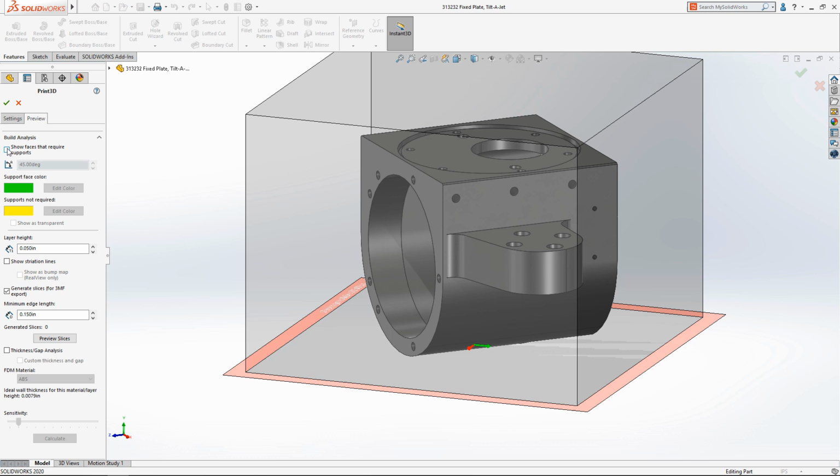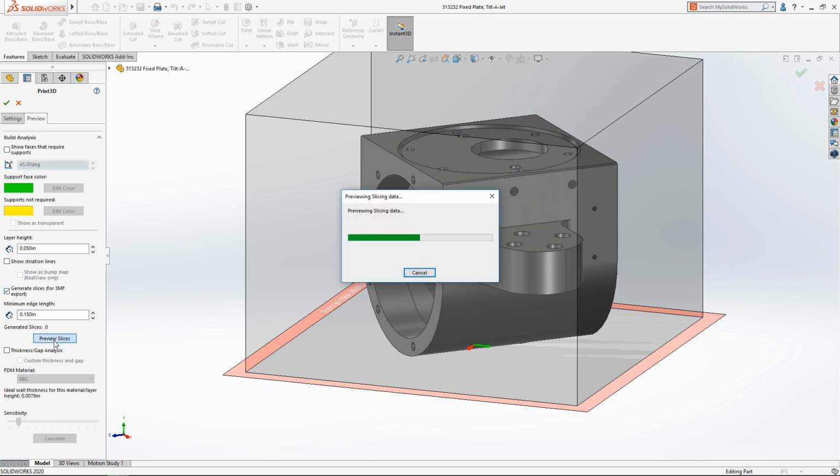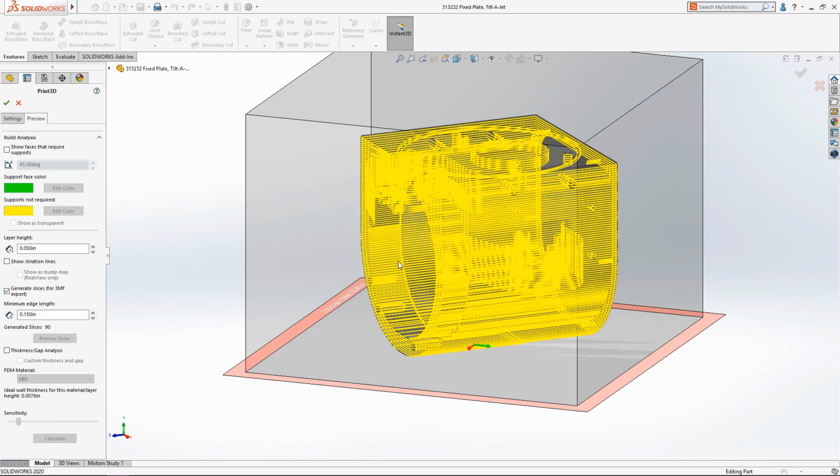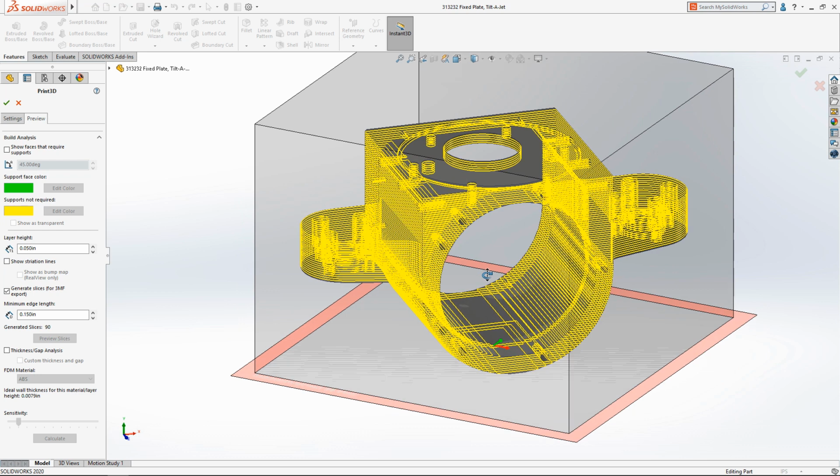SOLIDWORKS 2019 gave us insights into faces that require support, as well as striation lines based off a user-defined layer height. With SOLIDWORKS 2020, you can now generate slices based on precise 3D geometry, rather than having to first export to a tessellated geometry format like STL.